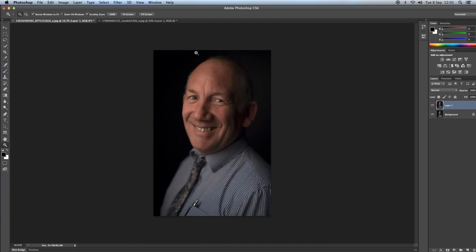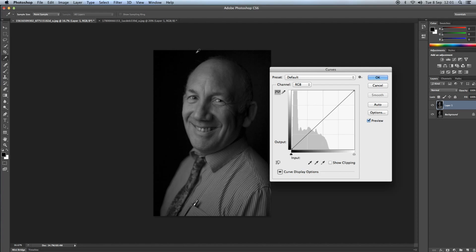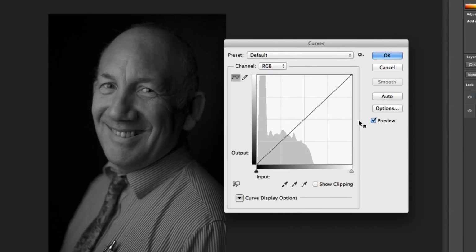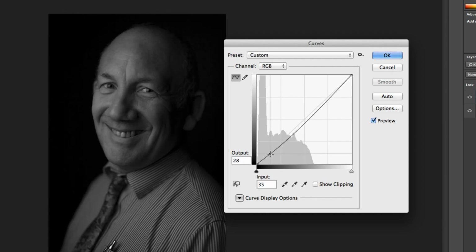Next we have a very simple portrait. We'll do the same again. We're going to turn it just black and white, Command, Shift and U. And then we're going to bring up the curves again, Command and M or Control and M if you're working on a PC. And then again, it's just the shape of a 5, so the shadows down a little bit, highlights up, and it just gives that little bit more punch to the picture.